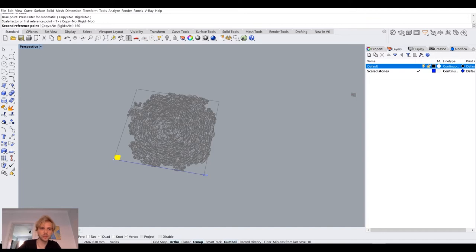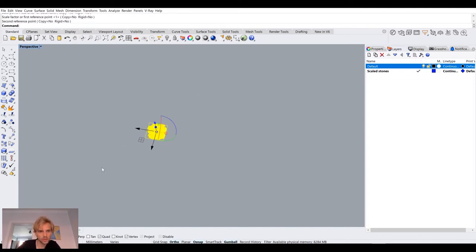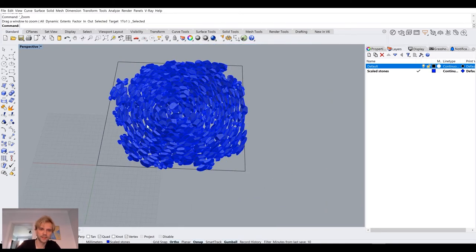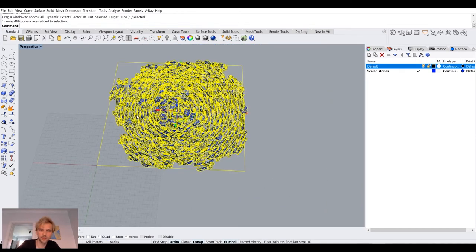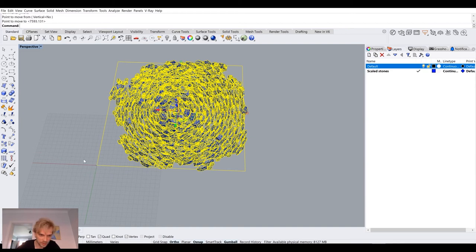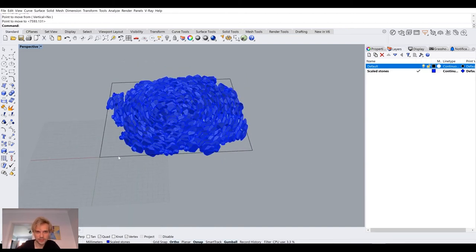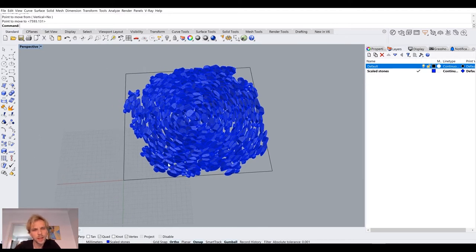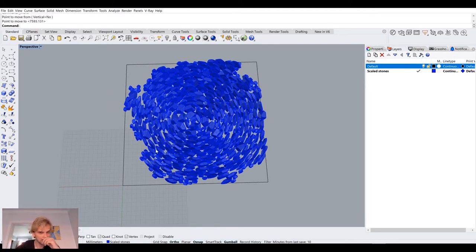160 millimeters. Whoa, that just became real small. Okay, and let me just move it to 000. Zoom selected. To move something to 000, you just select the whole geometry, type in M, enter, click on the point, and then type in 0, and it just snaps to the 000 coordinates of the world. Okay, so we have that going on.